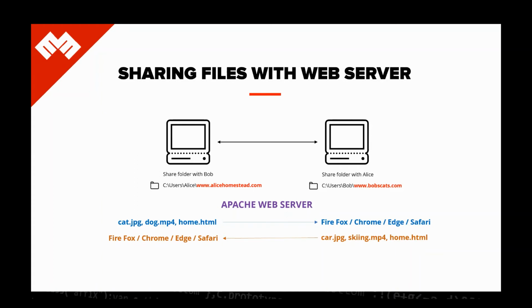So what that will do is, let's say Bob on his computer has Firefox installed. What he can do is type into Firefox www.alicehomestead.com/cat.jpg. And what that will do is Bob's computer will connect to Alice's computer, look in the www.alicehomestead.com folder, and pull up the file cat.jpg. If Alice has other files on her computer like dog.mp4 or home.html, Bob could also type in those file names into Firefox and pull those same files out.